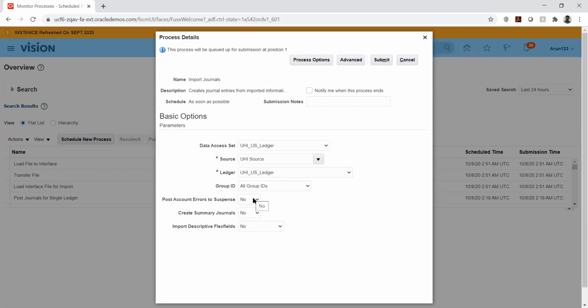So this will say whether we wanted to post to the suspense account if we have any unbalanced journal entry. So I'll just say no. And do we want to create the summary journal? So this also I will say no. And if we have any descriptive flexible information, whether we wanted to validate or not, for now I'll say no since we don't have any descriptive flexfields created.